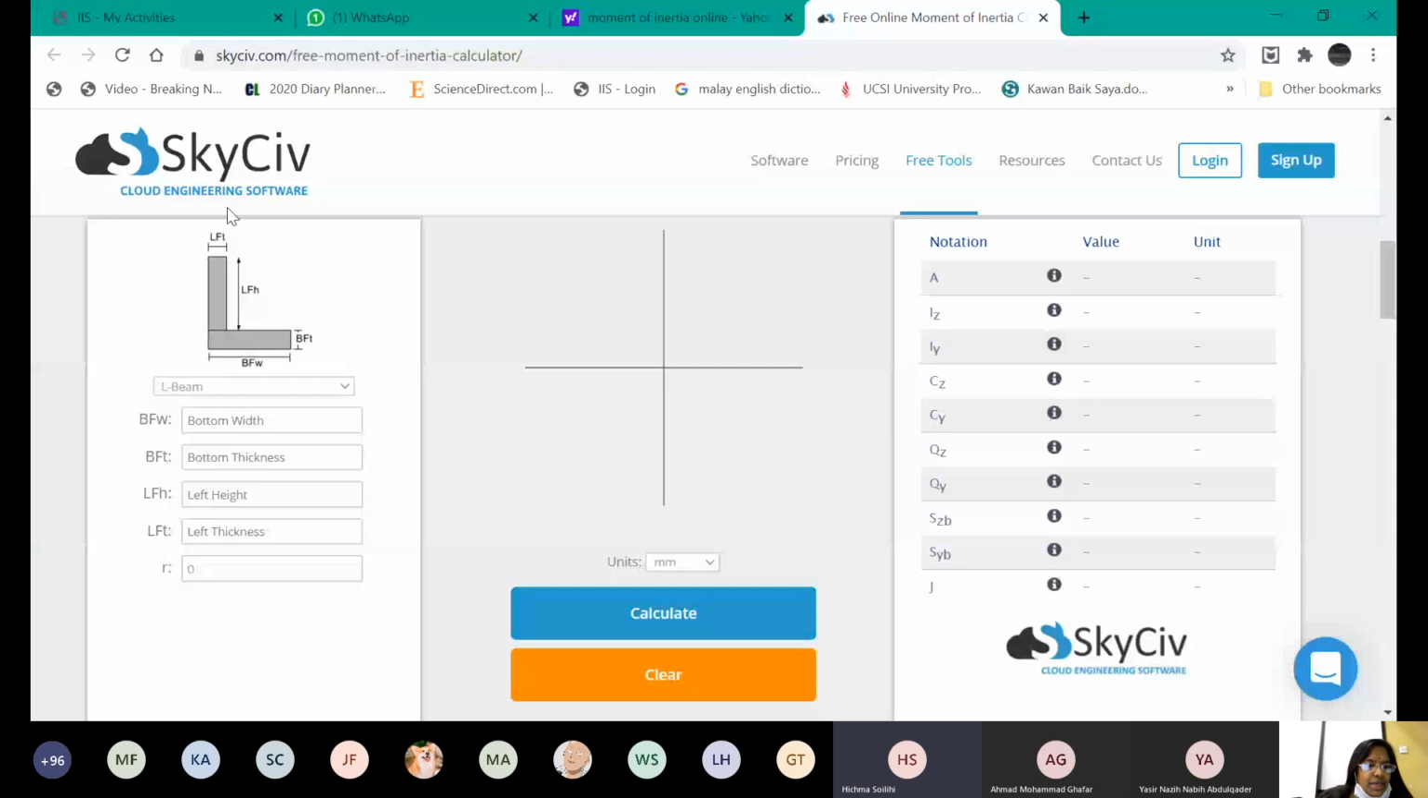L-beam. See here, L-beam. Again, this is the web. This is the flange. Length of this is the bottom flange. Flange width, flange thickness, height of the web. This also is a flange. They call bottom width, bottom thickness, and left height, left thickness. They call left and right. They call these two a flange in this case. So you need to use thickness and height, thickness and width. That's all. So you need to understand the component parts, otherwise you'll be calculating wrongly.